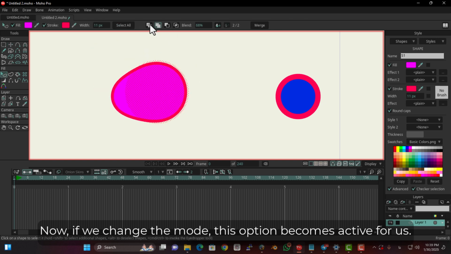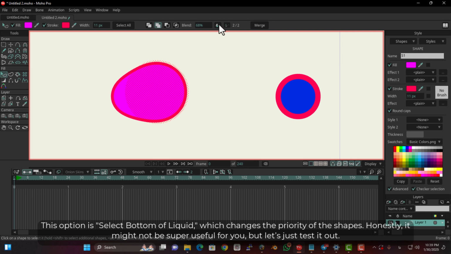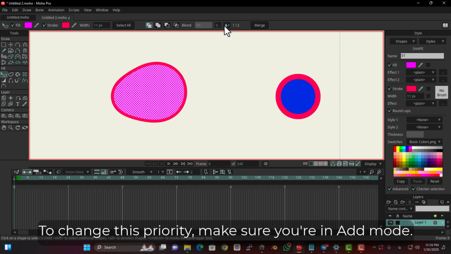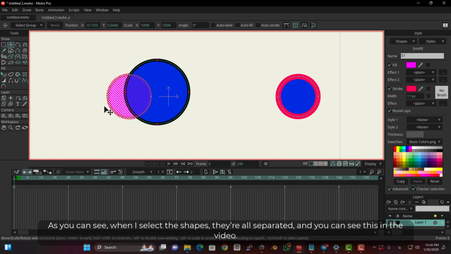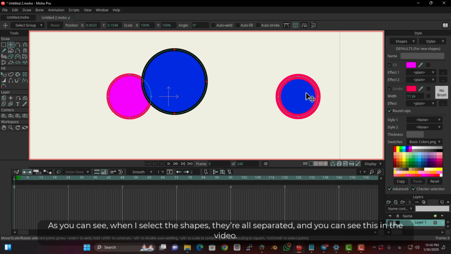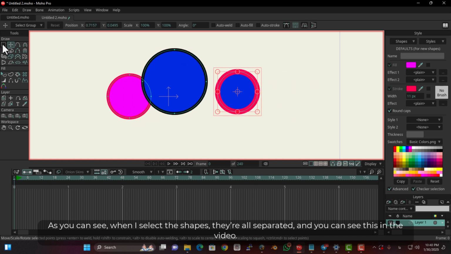Now, if we change the mode, this option becomes active for us. This option is Select Bottom of Liquid, which changes the priority of the shapes. Honestly, it might not be super useful for you, but let's just test it out. To change this priority, make sure you're in Add mode. As you can see, when I select the shapes, they're all separated, and you can see this in the video.